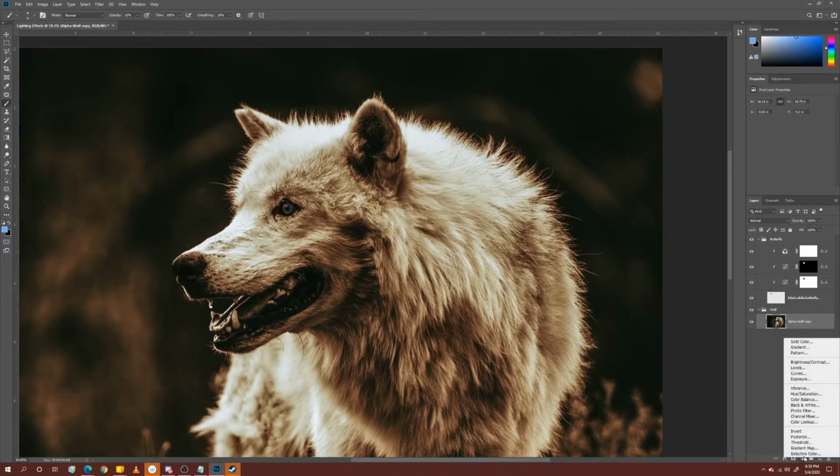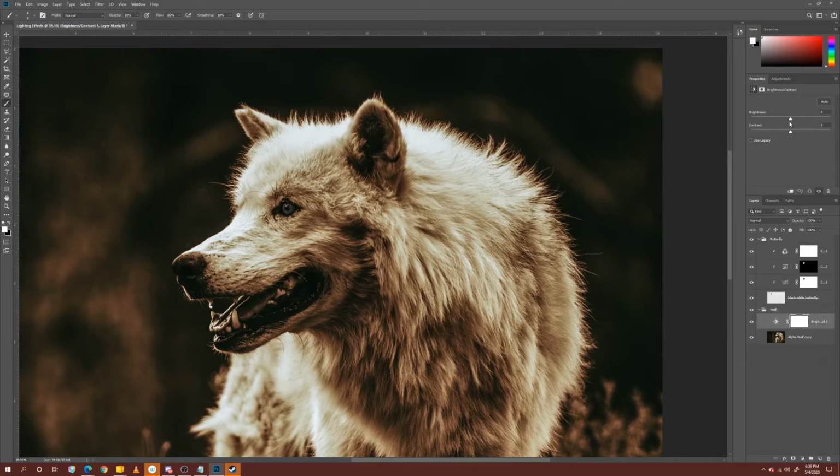Actually, let me go ahead and decrease the brightness first. So I'll decrease that.